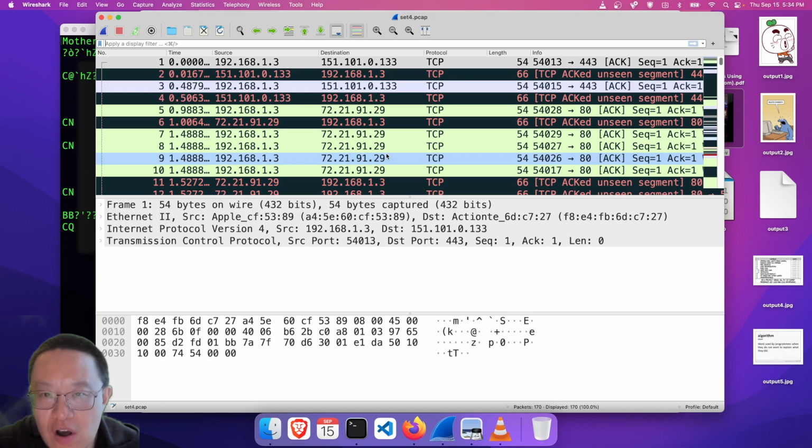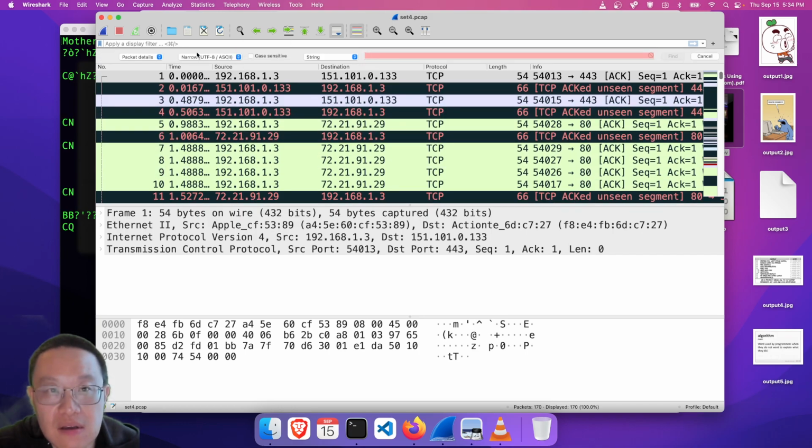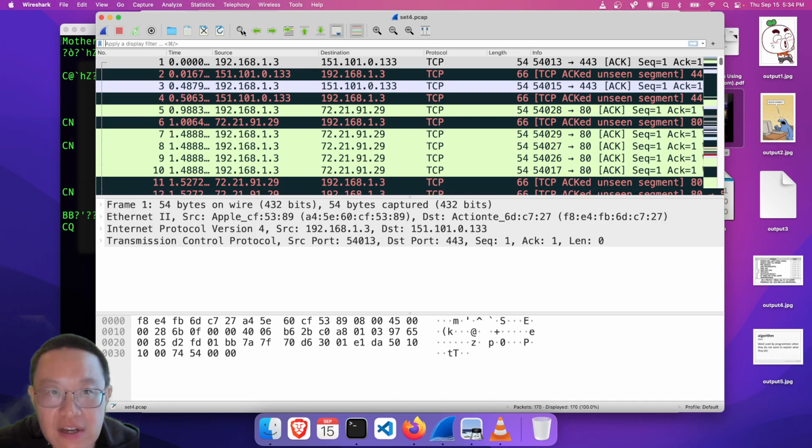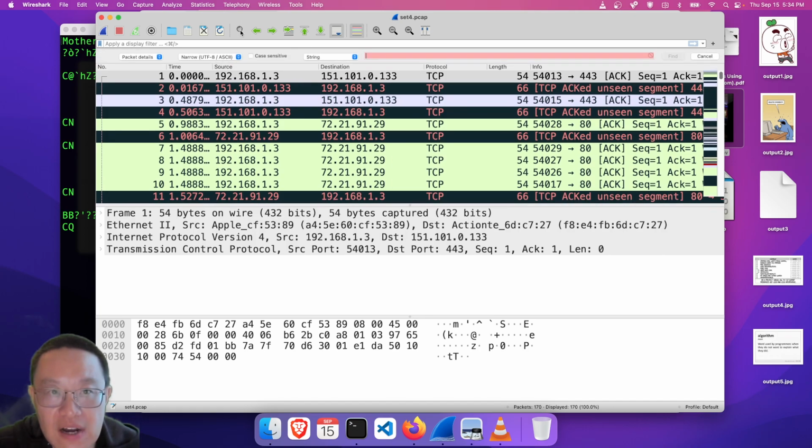So remember the authorization:basic we had? Do a find here. Now click on the magnifying glass, that's right here. That's a find. Search in packet details.